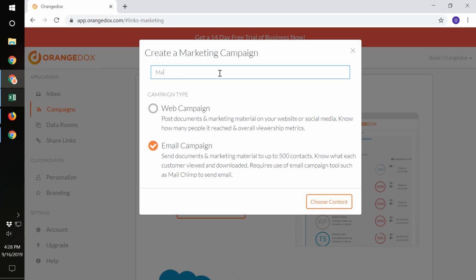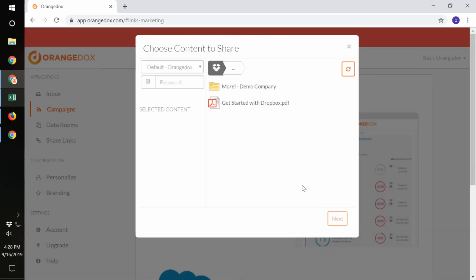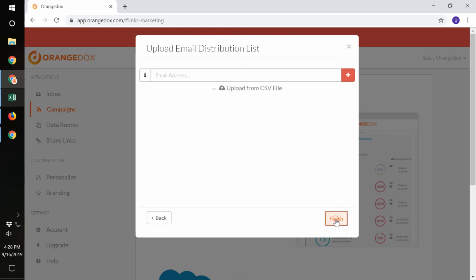So we'll go ahead and name a campaign. We'll call it maybe MailChimp New User Campaign, and we'll go ahead and choose the content. In this case, we'll choose our Get Started PDF. That could also be a variety of other PDFs or different types of content, or even a folder of material as well. We'll hit Next.